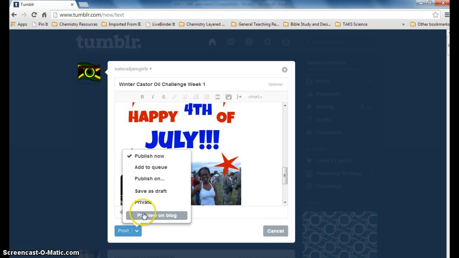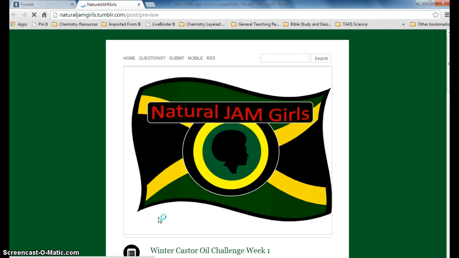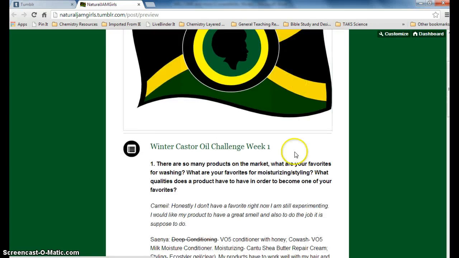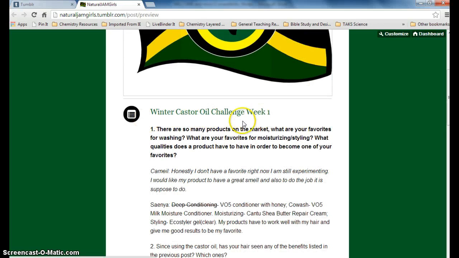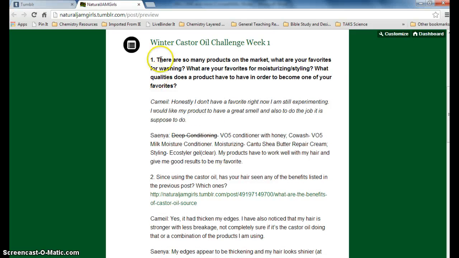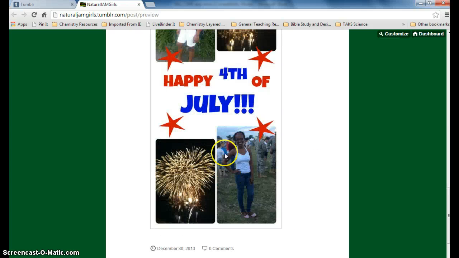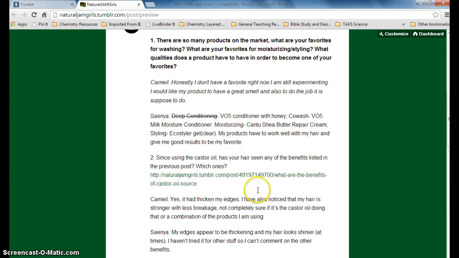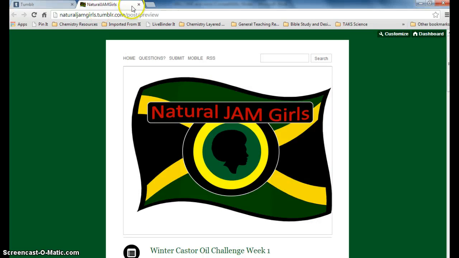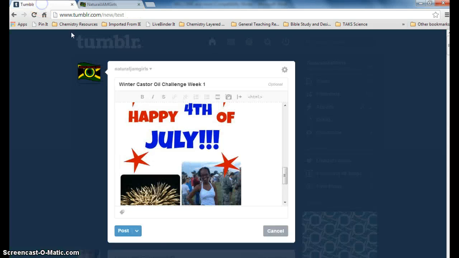You can go to preview blog. So you click on the preview blog, and it's going to show you what it would look like on our page. So here it is. This is what it would look like, and there's the bold that we did, there's the italicized that we did, there's the cross through, and here's our link. So if you have a link, that's going to show up here, and then there's the picture. So once you're happy with what you see, you can go back to the actual blog and post it.